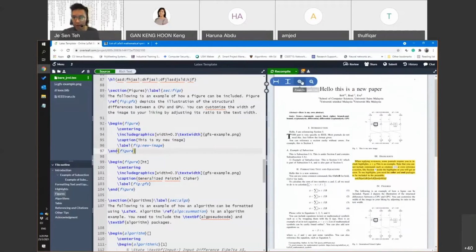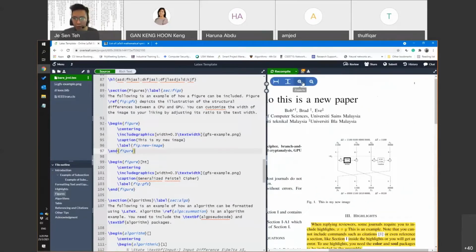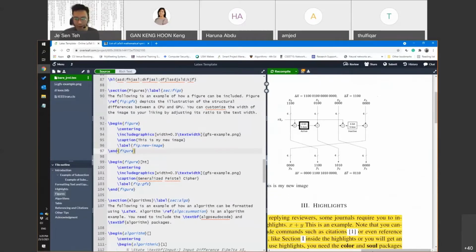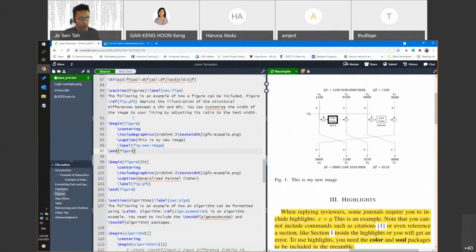All right, so now let's take some time to create a new figure. And I don't want you to create a new figure using the existing PNG file. So what I want everyone to do here is to download a new image from anywhere, or maybe you already have an image somewhere on your computer. And I want you to upload it into Overleaf and then create the new figure.